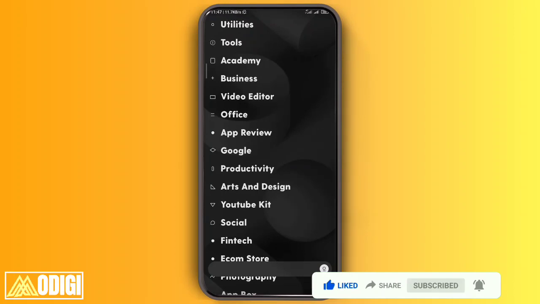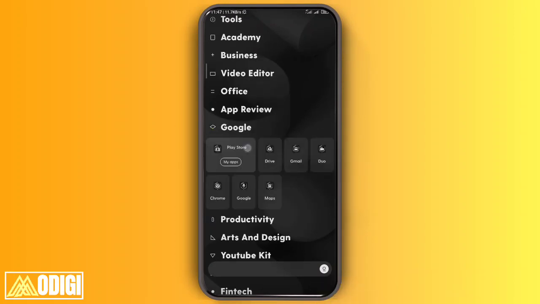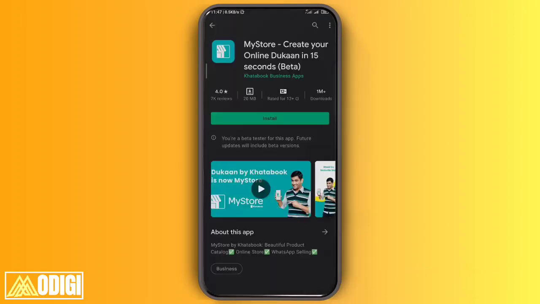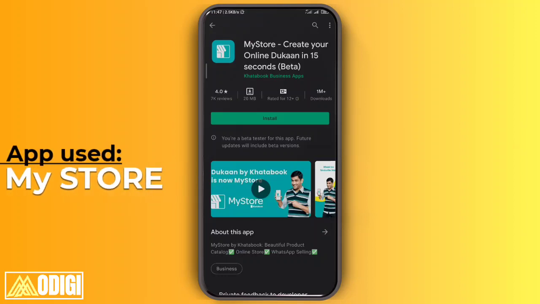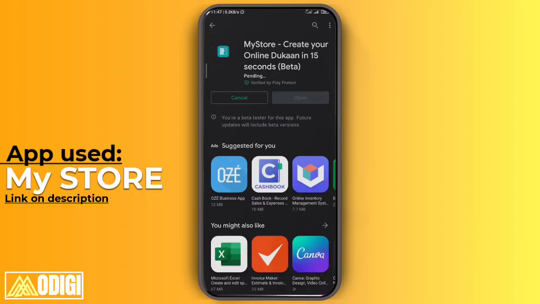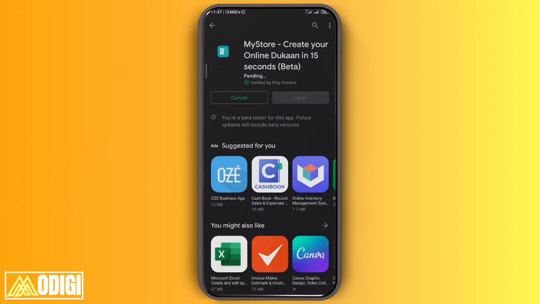Alright, so first things first, we are going to go to Play Store and download the application. Okay, it's already here. The application is called My Store. I'm going to leave the link to the download in the description down below. So I'm going to tap and install the application. I had to delete the application so I can take you from the very beginning of setting up your own e-commerce store to the end. So we are downloading the application.